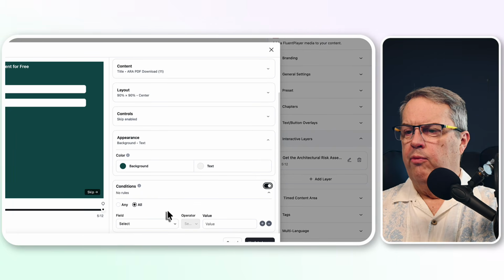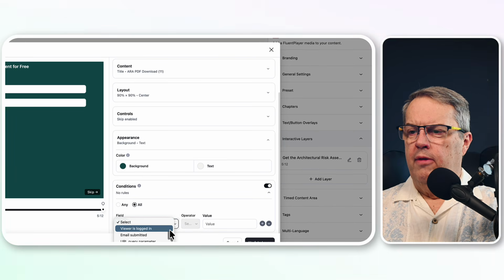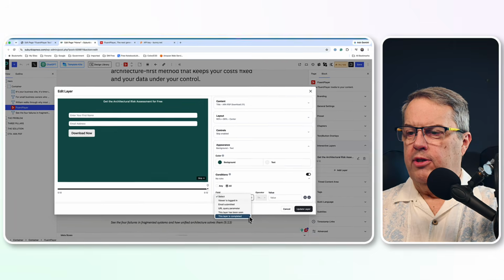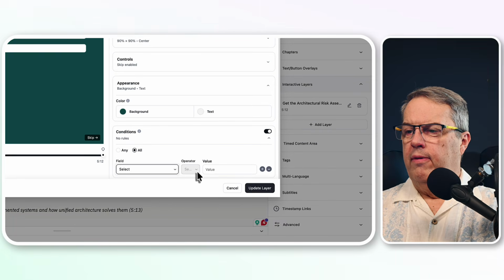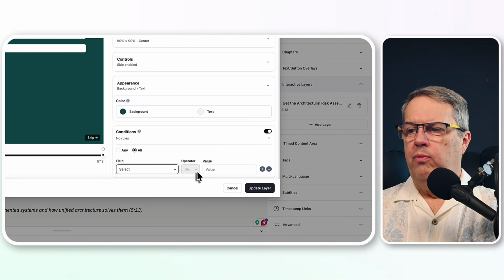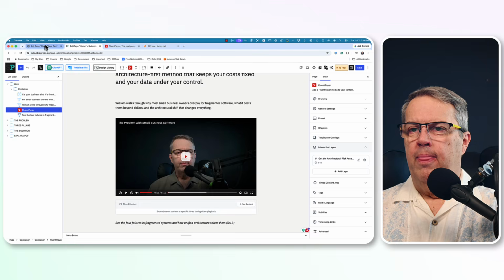And then you can start adding rules. So we can look and see the viewer is logged in, email was submitted. You can have a query parameter. The layer has been seen, the layer is completed. And all of those things are little triggers that you can look for from how they interacted with this layer. I'm going to cancel this because I don't want to update my production site.